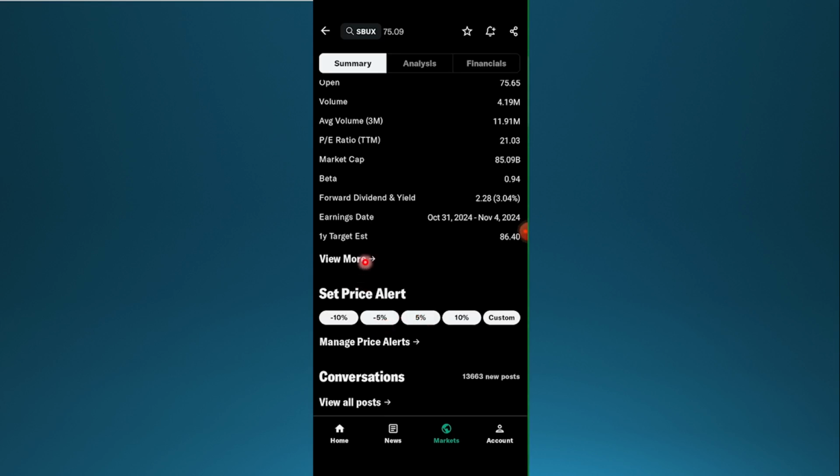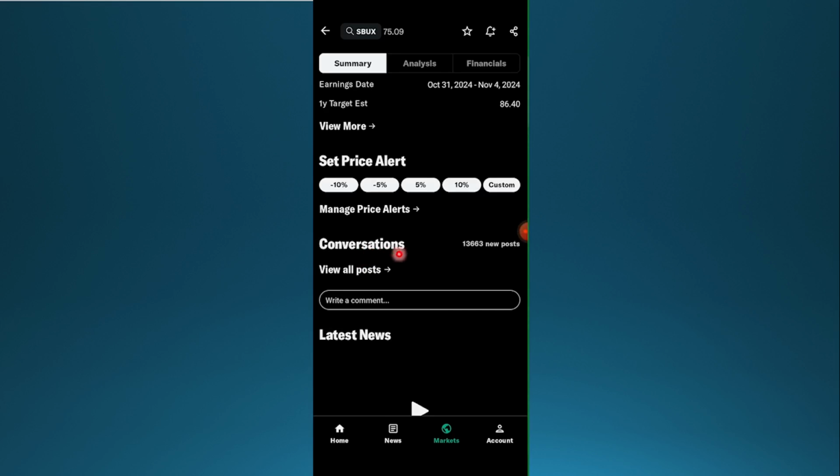And then next what you can do is tap on view more to access additional options. From there you can proceed to buy that stock as well. Otherwise, it's honestly really that easy and simple.